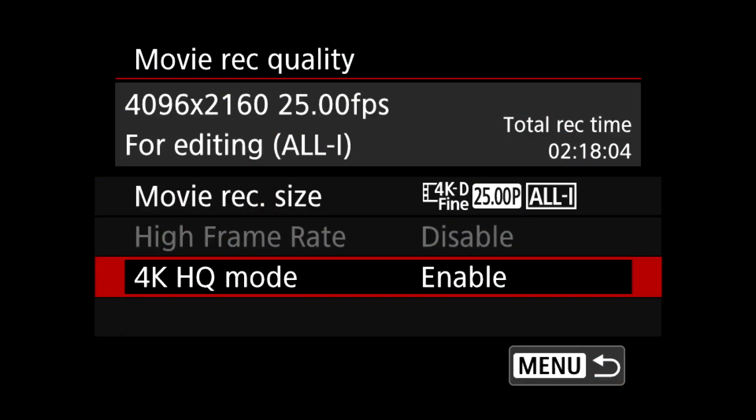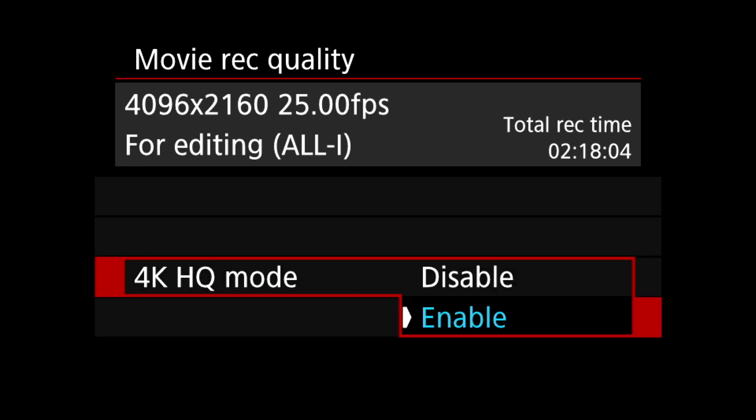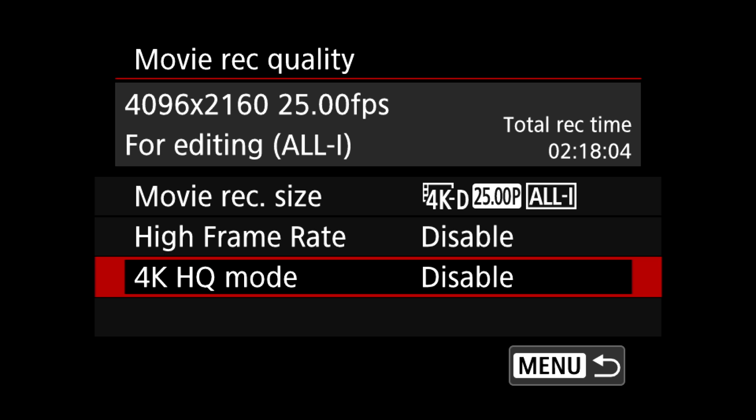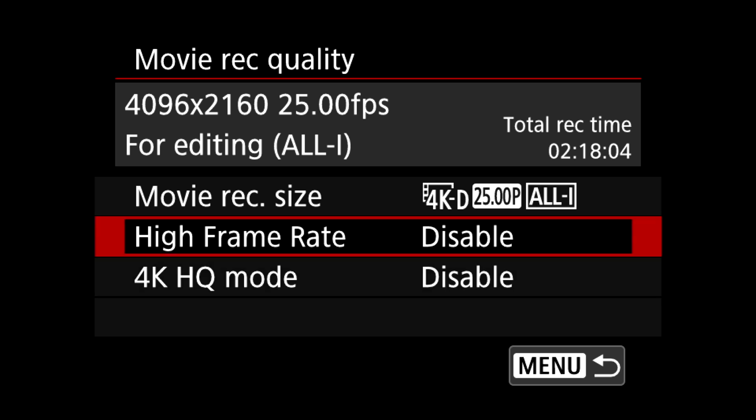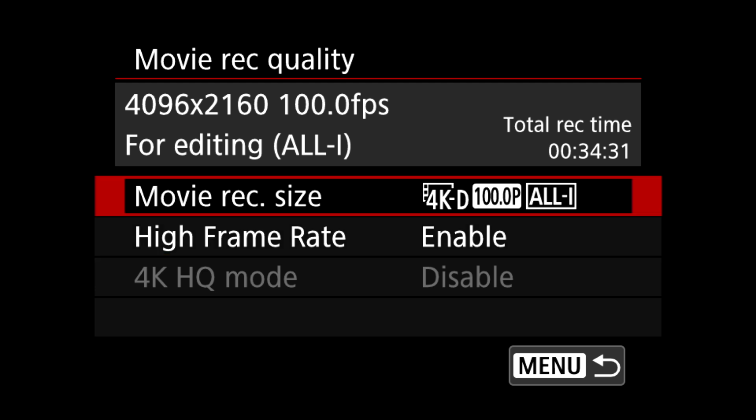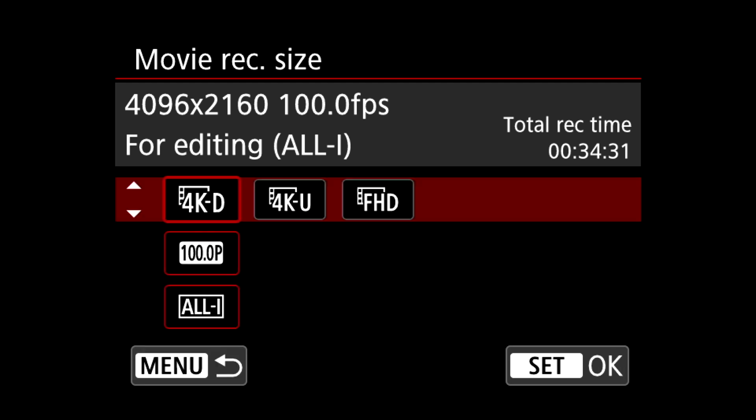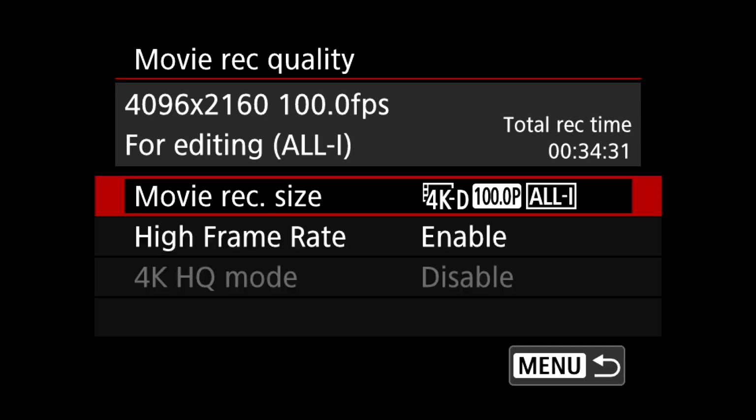So for me to set it up, I have to disable 4K HQ and then enable high frame rate. You enable high frame rate, and now you go to movie recording size, and then we can choose 4K DCI, 100p, and All I. That's the option that we have. I'm happy with that. I press OK, and I come up with this one.